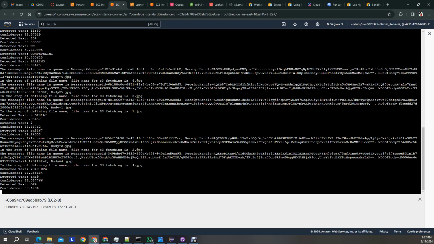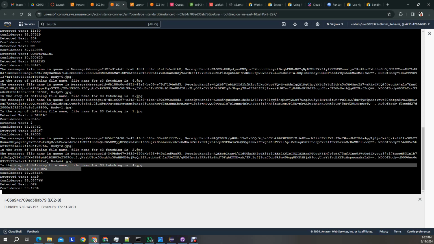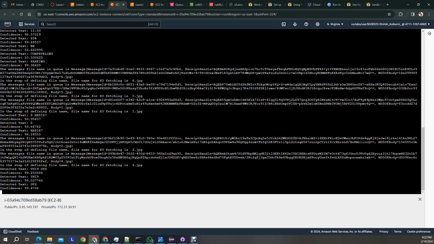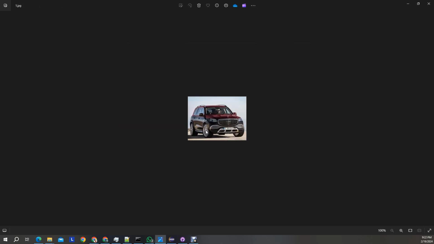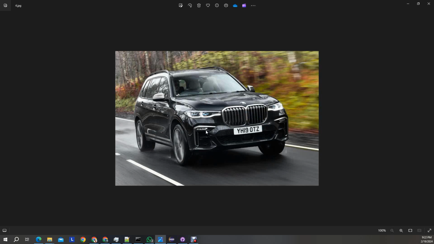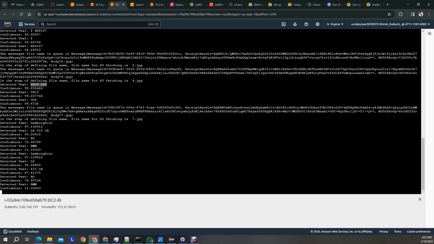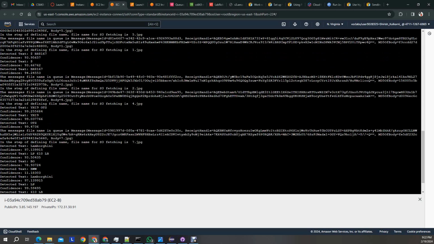Now it further proceeds to image 2.jpg, where it again doesn't find any text, and then it has further processed 4.jpg, which contains this text. Let's check if this really has any text or not. So there you go. You see here YH19OTZ. So 4.jpg, YH19OTZ. This is the text, and the confidence level is 99%. So this is how it is able to record this.